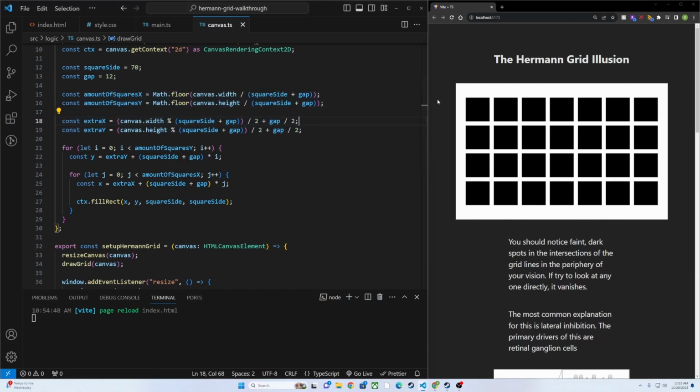What I want to adjust for this is that if you look closely, you'll see that right now we use constants for both the gap and how big the squares are. So the squares are 70 by 70 pixels and the gaps are 12 pixels wide. What I want to do is add two inputs, one for adjusting the size of the squares and one for adjusting the size of the gaps.